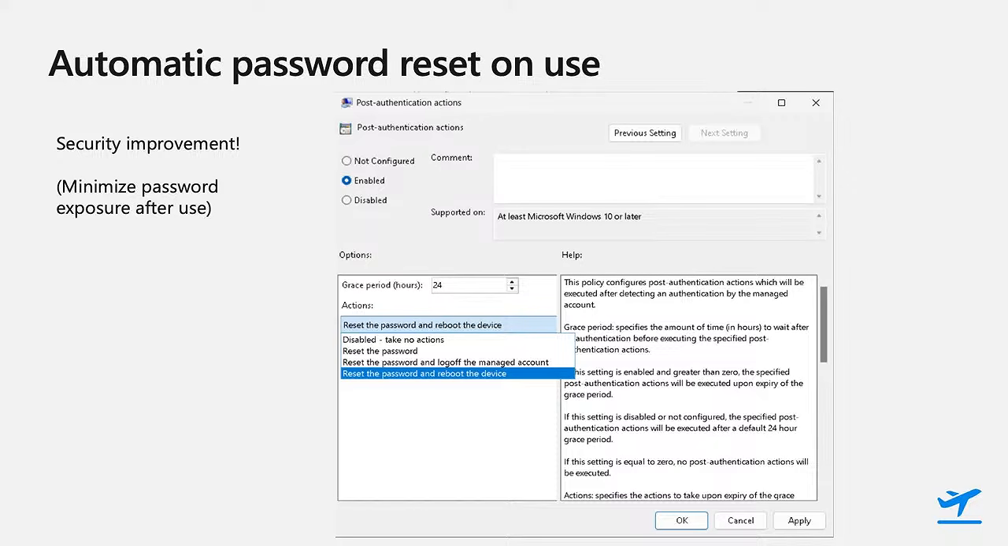We can reset the password and log off any interactive logon sessions that we detect. And if you really want to be draconian about it, you could reset the password and reboot the device. I do want to point out, this is not any defense against a malicious admin who gains access to the LAPS managed account password. Because you're giving them an administrative backdoor into the device, they can defeat this. So this feature is really more intended for capping the visibility, the exposure of the password after it's been used.